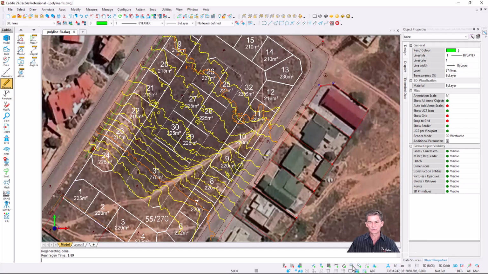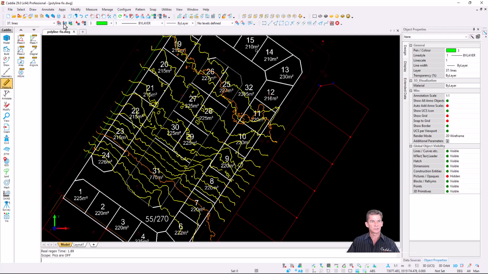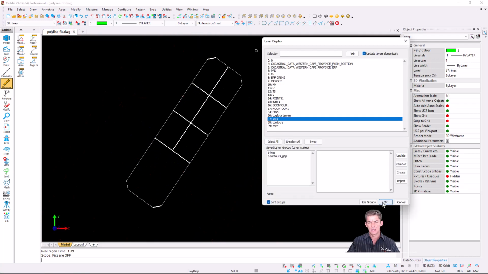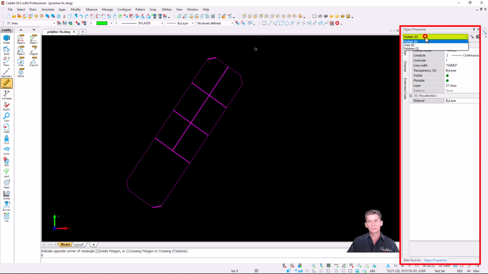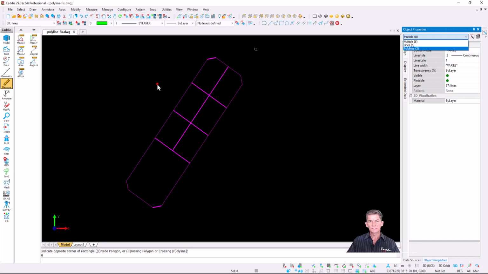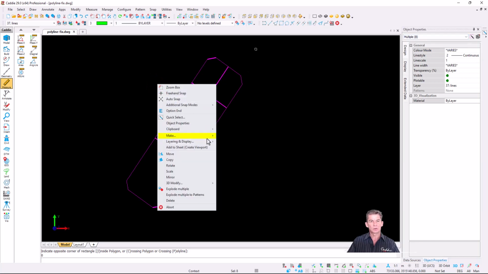So I'm going to switch off the image in the background, and I'm going to ask Caddie just to show me some lines. I'm going to say OK. I'm going to select these lines. In my object properties, Caddie will confirm there's some lines and there's also polylines. So while it's selected, I can just right click and I'm going to ask Caddie to go to make and say make polylines from line arcs and polylines.